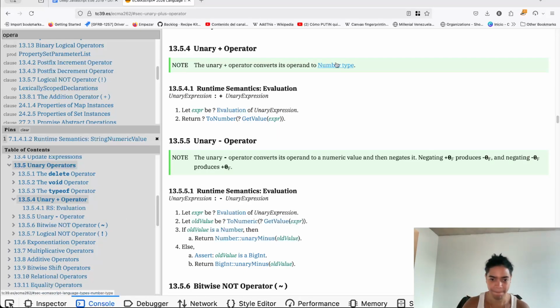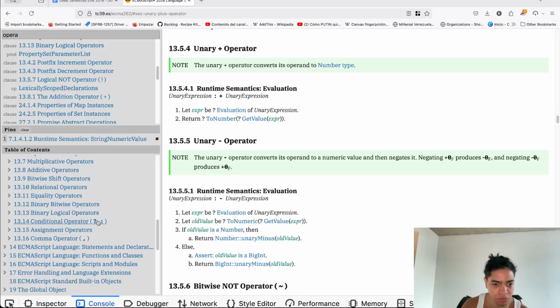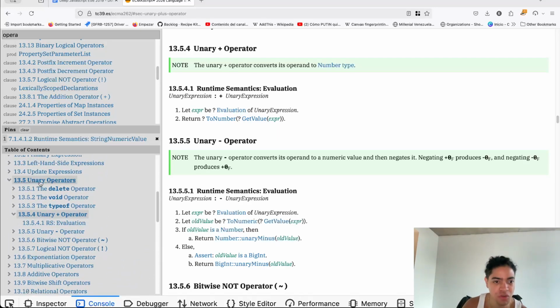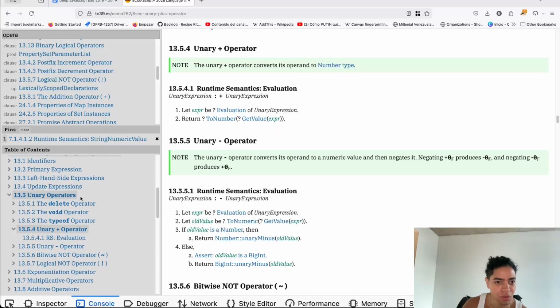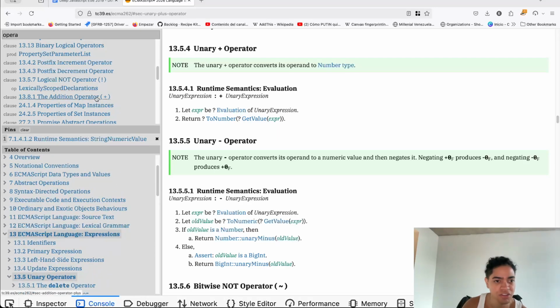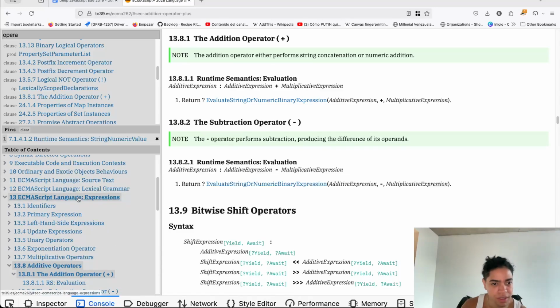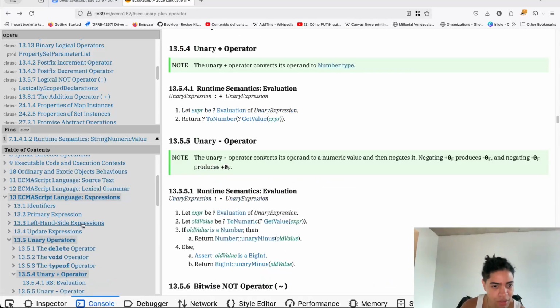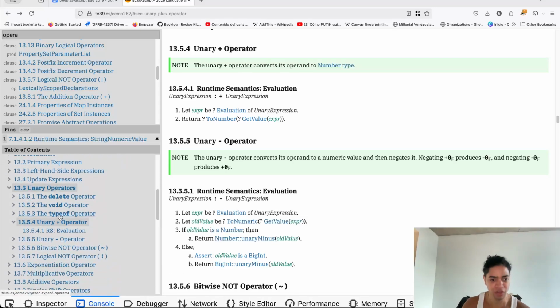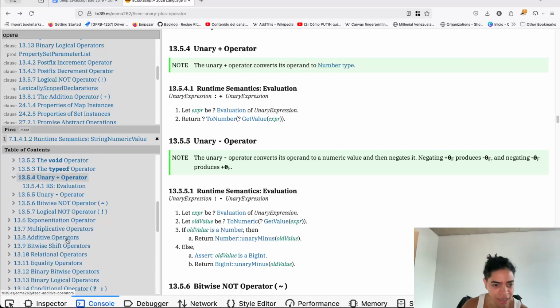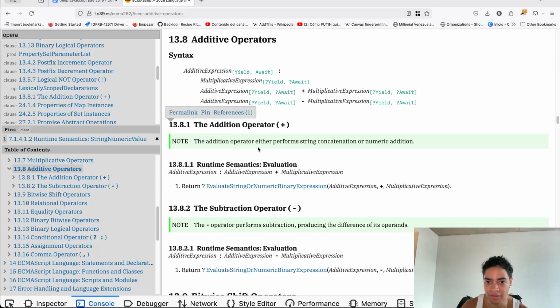This is different because these are unary operators, and I want to look at the addition operator. Language expressions, and the other is, okay, language expression, unary operators, and additive operators, like this, right? So the addition operator either performs string concatenation or numeric addition, okay?